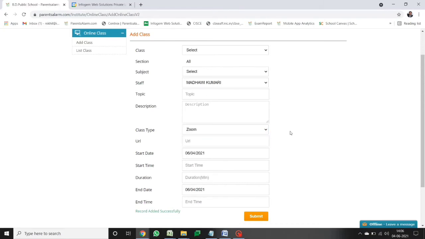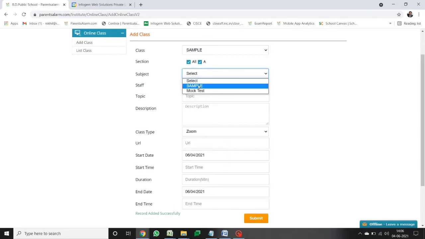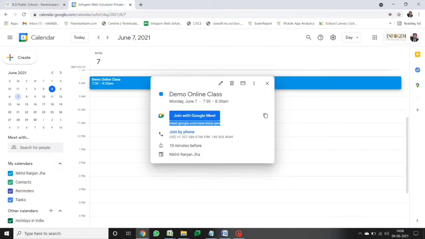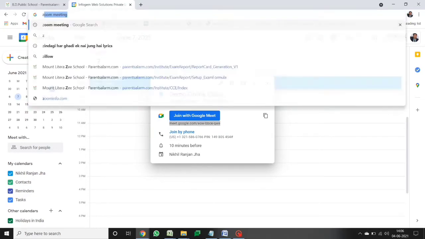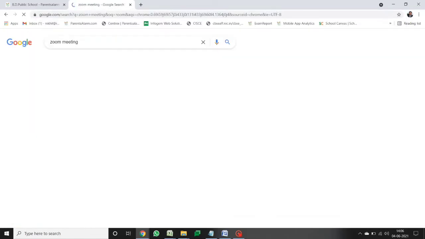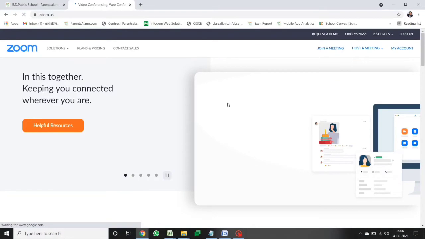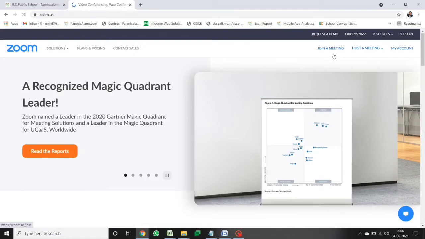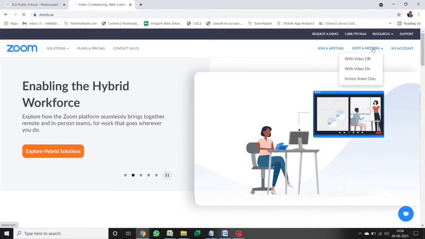Now let's see for Zoom how we will schedule. So let me select the class, section, subject and everything. And in class type, I will select Zoom. Just for your reference, I have typed Zoom online class, and then I will go to Zoom meeting. Here in Zoom meeting also the same way, you have to schedule an online class on Zoom, and you have to copy the URL and save that URL in Parents Alarm online class scheduling, right?